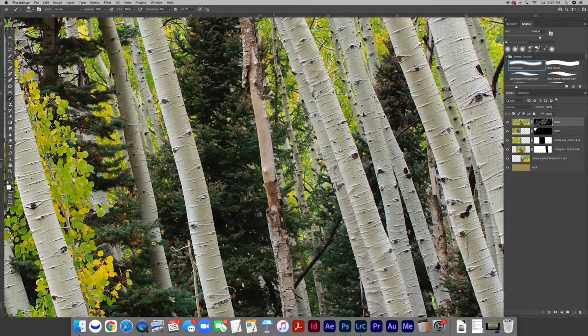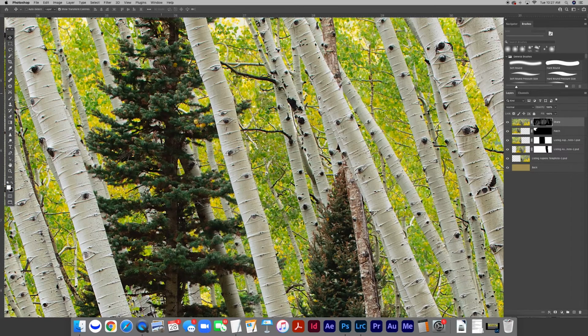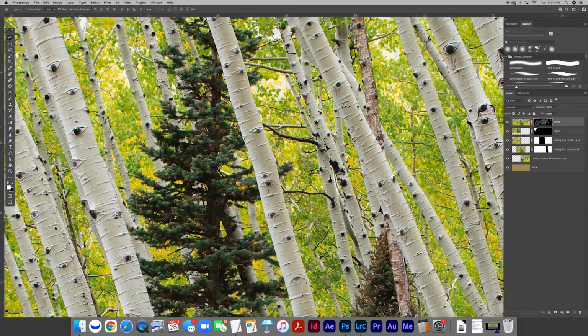So when I look up close now, basically all of my aspen trunks should be nice and sharp. My evergreen trees should for the most part be nice and sharp. And then we've kind of dialed back on the ultimate amount of sharpness that goes on in these background layers, which are naturally falling out of focus.